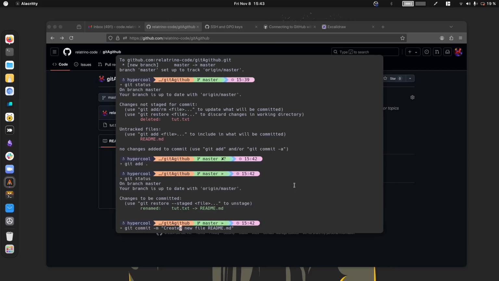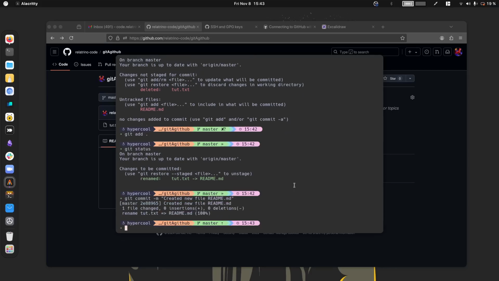Basically it should be something helpful. You can also type modified tut.txt to readme.md, or you can type renamed tut.txt file to readme.md. It's your choice. The message is completely your choice. Okay, so commit this. So you can see 0 insertions, 0 deletions, because we did not make any changes inside the files. This insertions and deletions thing tracks the lines of code that we are changing. So we changed one file but did not make any changes inside the file, did not delete any line, did not add any line.